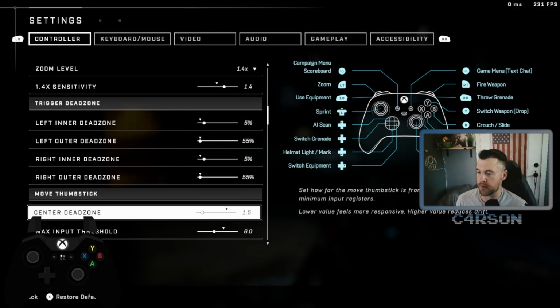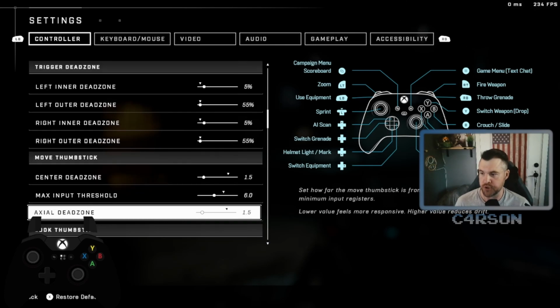Now, where things get a little bit more obtuse is when we start talking about dead zones. And dead zones are exactly what they sound like. They're areas within the circular area of the thumbstick, as read by the game, that are ignored as far as aiming is concerned. It's literally a dead zone.